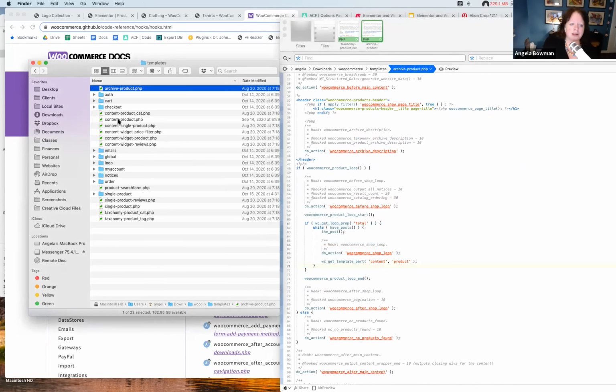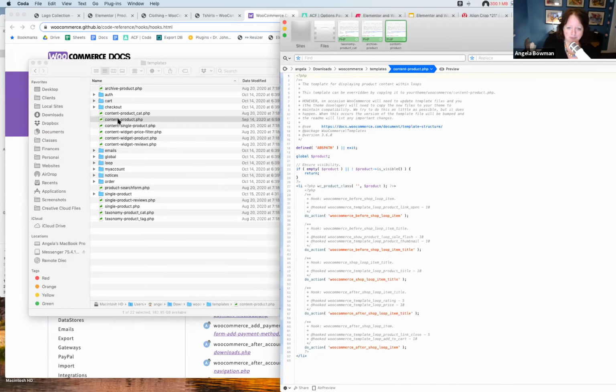So now we can go to the content product template. And this is showing us some really interesting information. We see where the title of the product is coming from, the sales flash, the product thumbnail. Actually, I think that's the before title, I should say, then the actual title, and then we have an after title hook, and then after the title is hooked in rating and price.